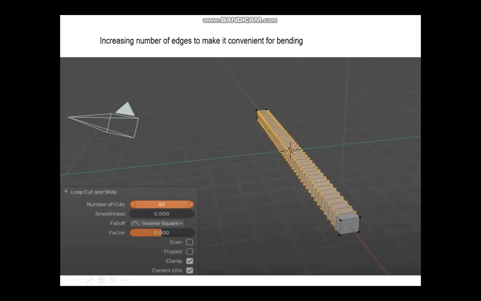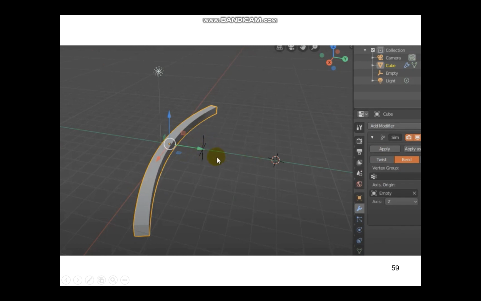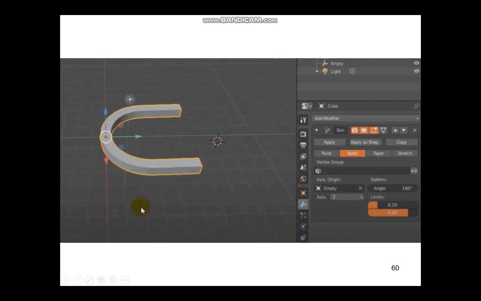And then we have increased the number of cuts to 40 so that we have more control for bending. And then, as discussed above, we need to have a pivot point to bend, so for that we took an empty plane, with respect to which we bend this long rod-like structure. Then we have set the axis to the empty plane that we have taken before, and then we have bent it with a degree of 180, and then we have dragged it so that the center of the plane and the center of the curvature would coincide, thereby forming a bent structure of a horizontal rod.